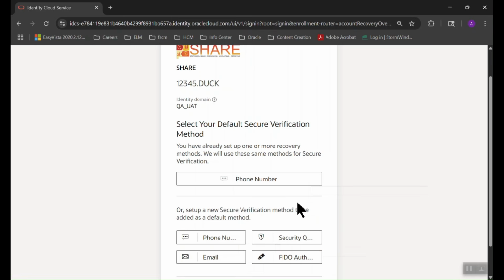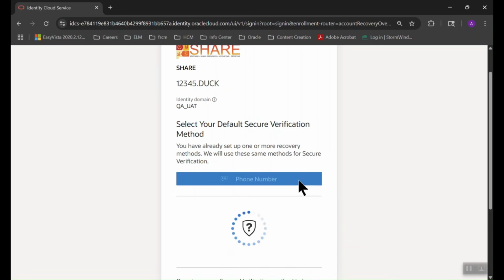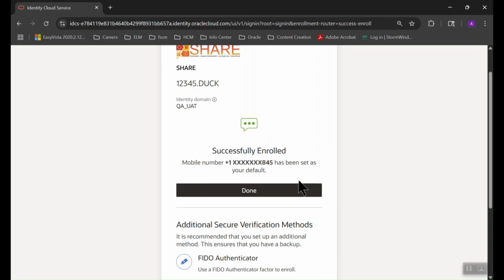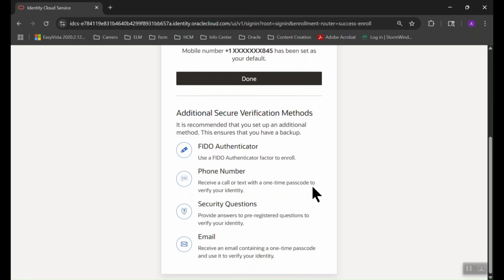For the purpose of this training, we will use the phone number set up as a recovery method. We'll go ahead and click here. If you choose this, each time you log in, a verification code will be sent to that number. Now that we've successfully enrolled our recovery phone number for multi-factor authentication, we can scroll down to the bottom of this screen and add additional backup options such as email. It is recommended to have at least one secondary verification option.